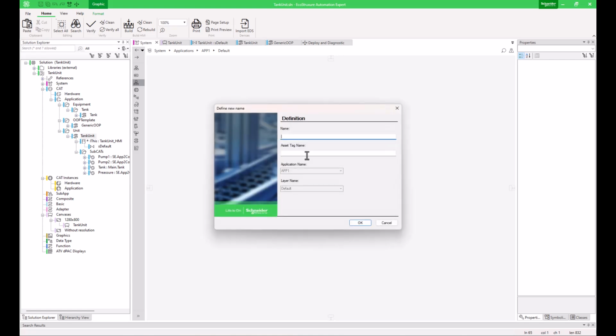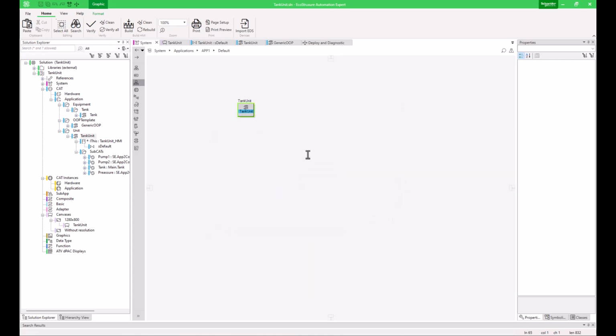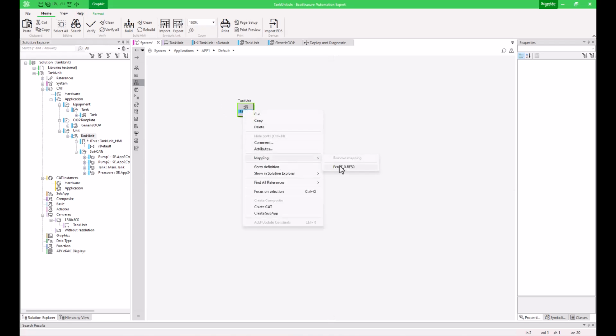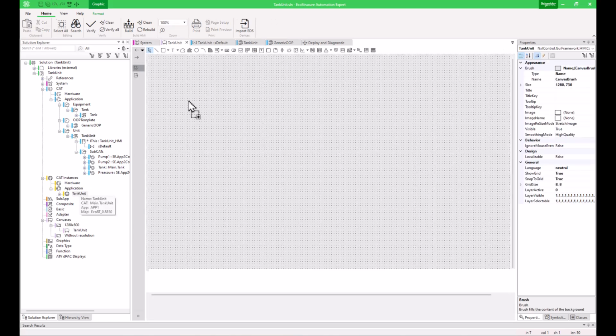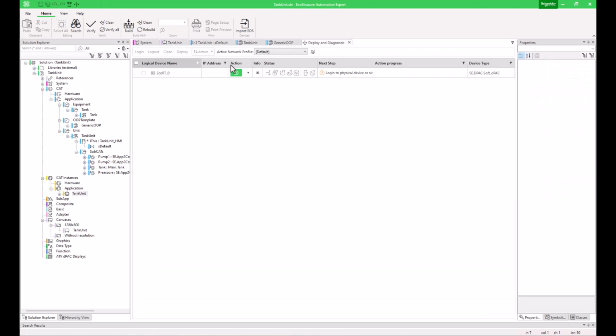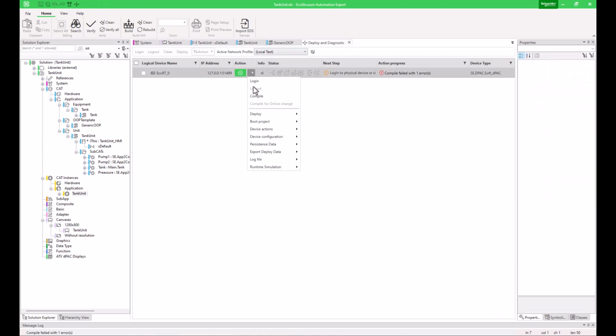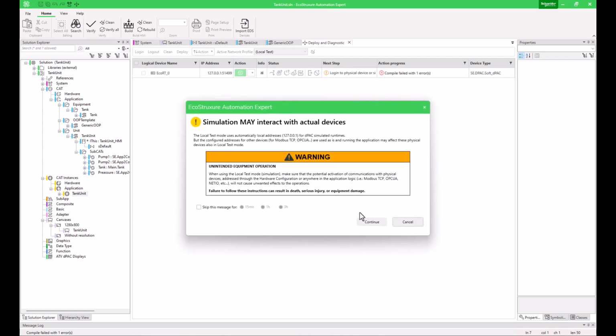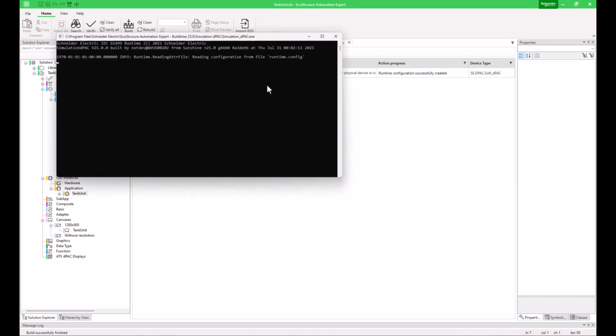Next, I'll insert the tank unit CAT into the system application and map it to the resource. Now the tank unit appears as an instance under CAT instances, and I can add it to the HMI. Under deployment, I'll switch to local test since we're not using real hardware and then start this runtime simulation.